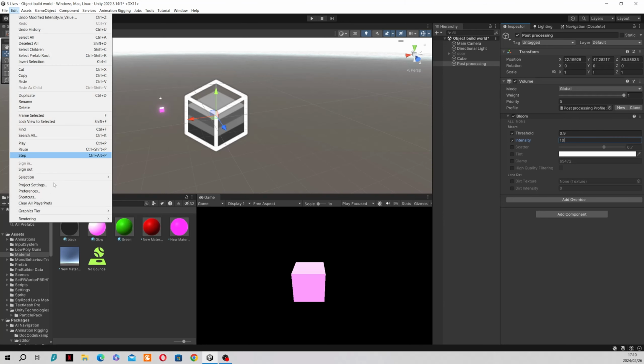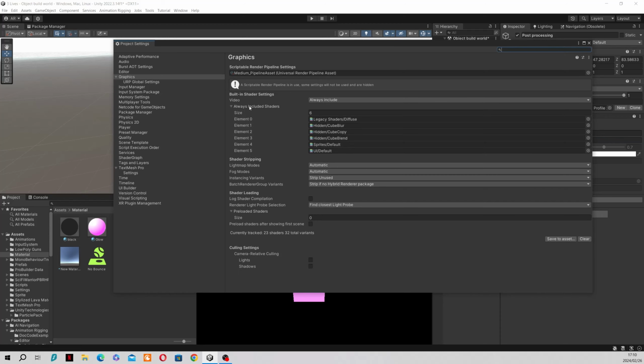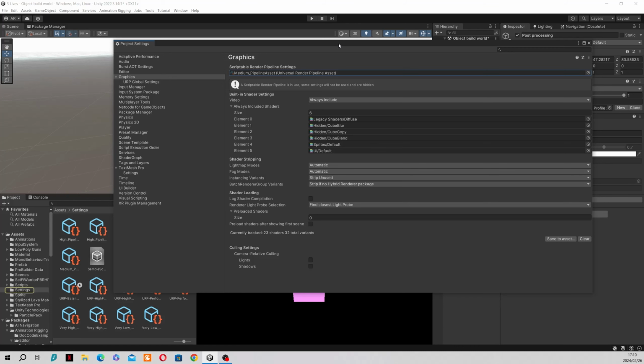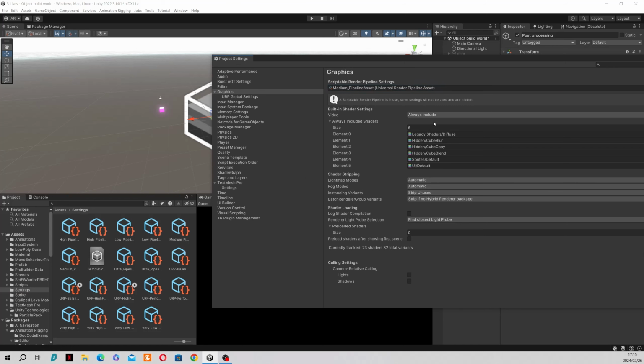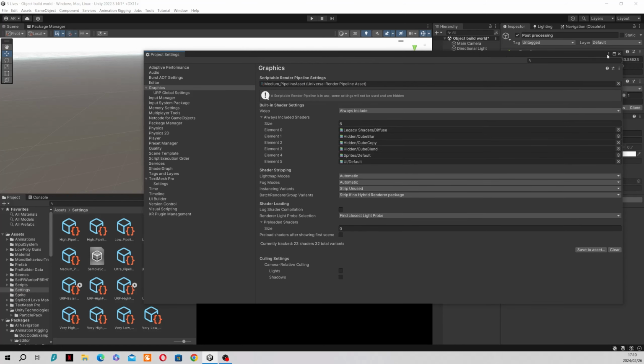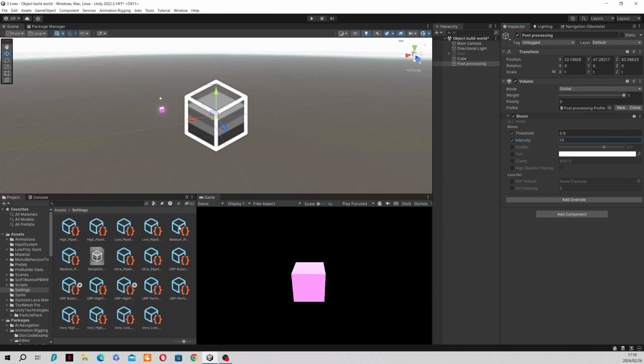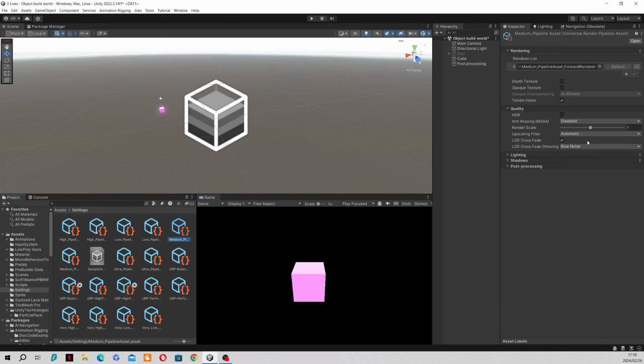Next, what we have to do is go to Edit, Project Settings, Graphics. This is the pipeline you're using for the renderer. Click that. This shows me what I'm using, so I'm using the medium one. So we now can close that. Open that. Whichever one it comes up with, enable HDR. Now we've got glow, as you can see.